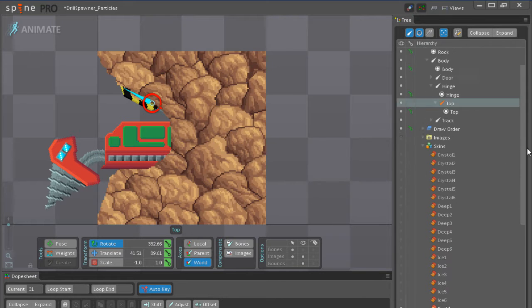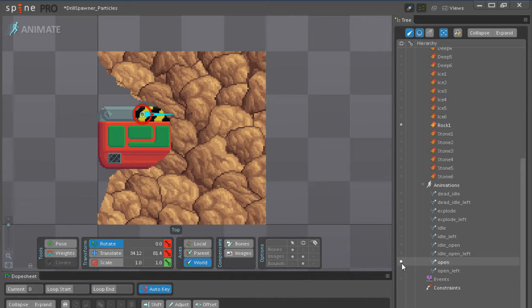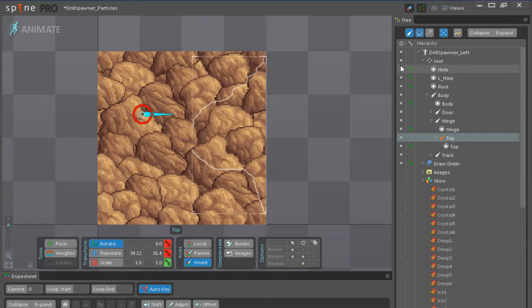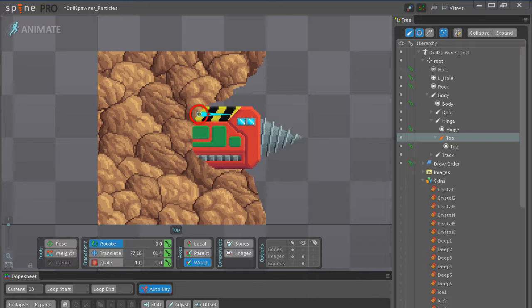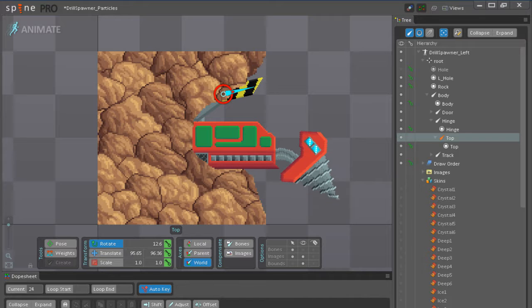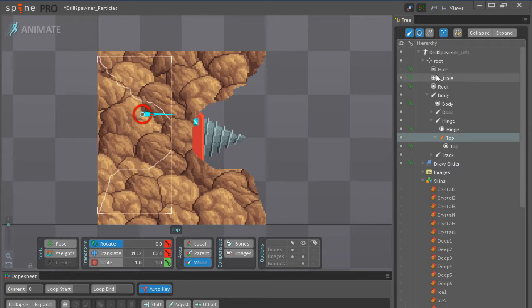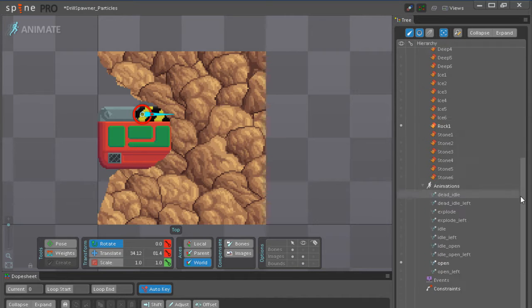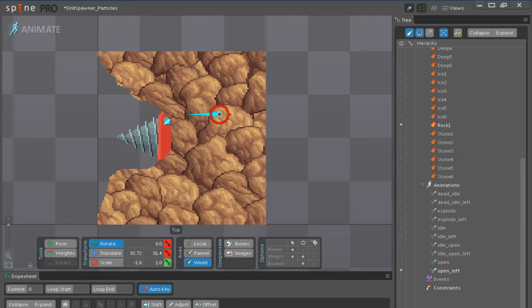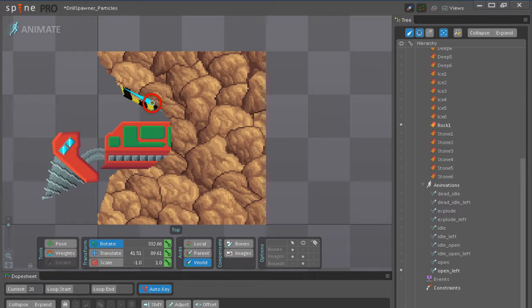Doesn't look right. Let's have a look at the opening the other way. See, how does that look? Okay, let's go back to what we had. Yeah, okay, let's just do that.